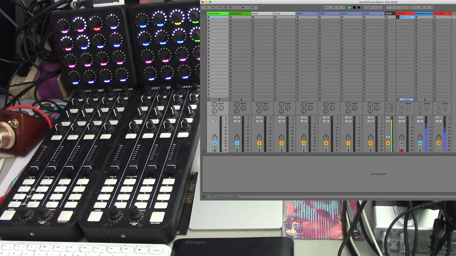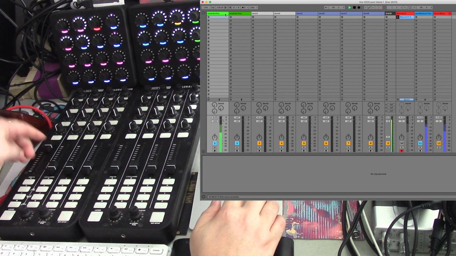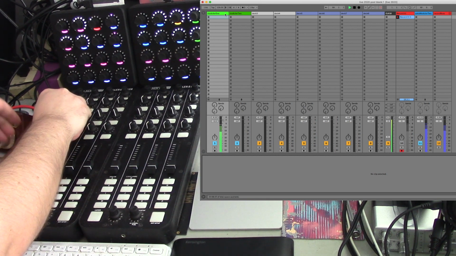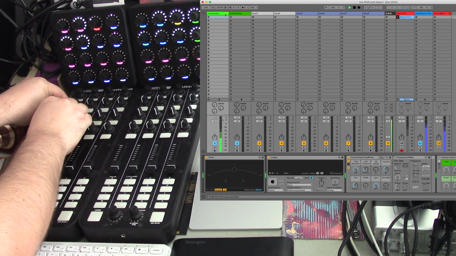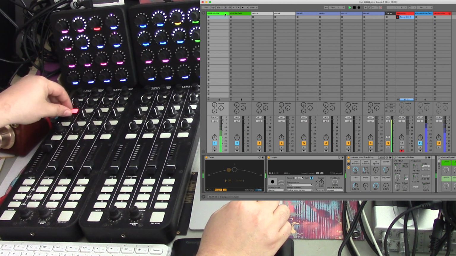All right, here's my controllers and Ableton screen. Now, the first channel here monitors the output of the first case of modules. Let's get that going. All right, there's high and low pass filters here with selectable response and character, but if I want it to be tighter, I engage this, now I have a tighter filter. And if I engage this, I get a filter with a little more character.